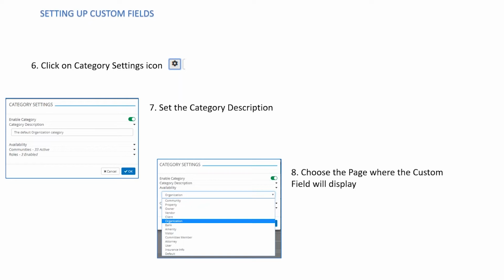So if you want to just put a little more detail about what you're using that category for, you can do that here too. And I just put an example on number 8. When I click that availability, these are all of the different pages where that custom field can live. If I want it to live only on the amenity options or only on property or only on vendor, because they're going to be specific to each of those pages based on what you want to track.